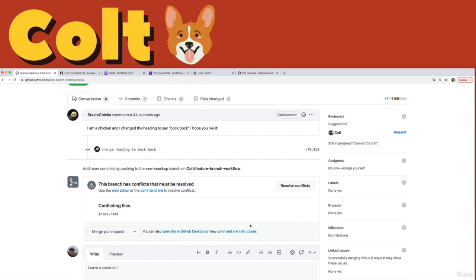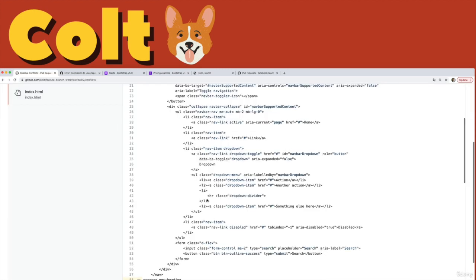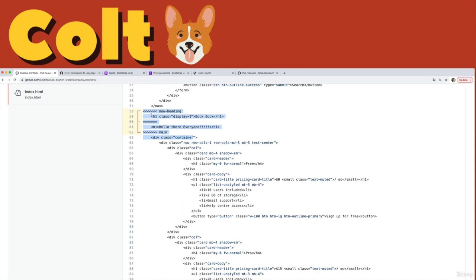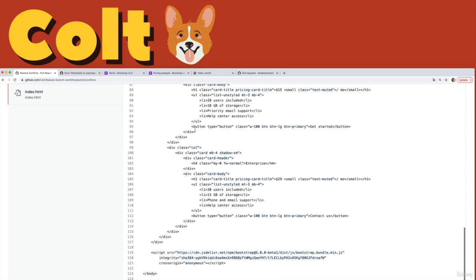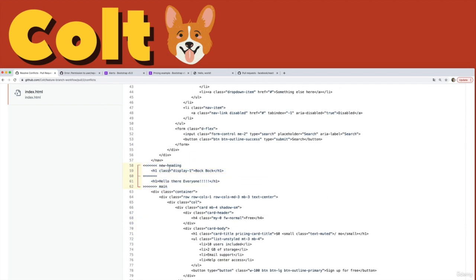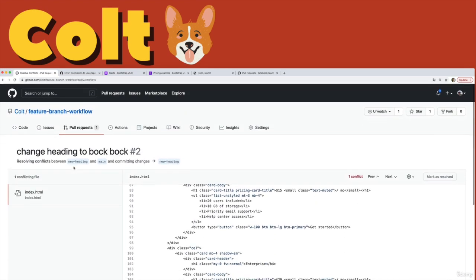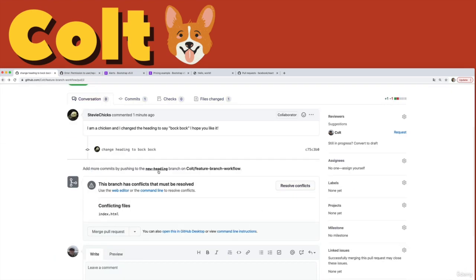So I can do a couple of things. If I click the resolve conflicts button, it actually gives me an option to do this in the browser, which I haven't really done before. And for this example, it's super easy to do it that way because it's just a single line that we're keeping or combining. But rather than doing it in the browser, I'm going to show you the good old-fashioned way of doing it that you would do if you had a bunch of files.